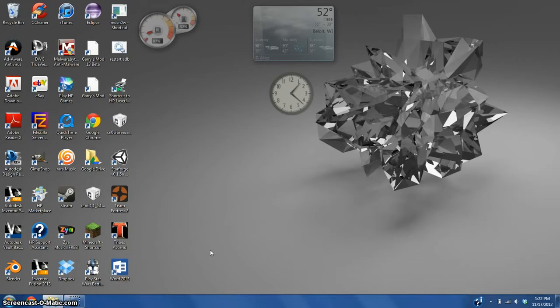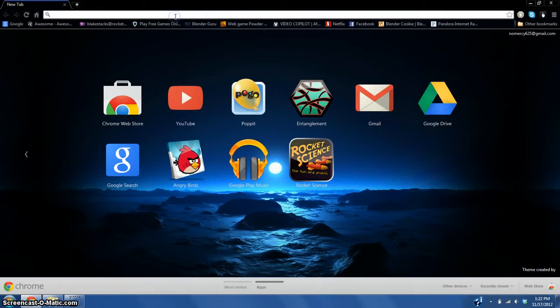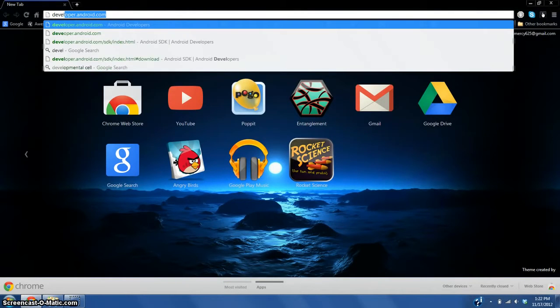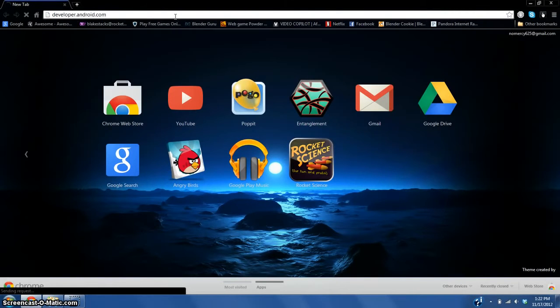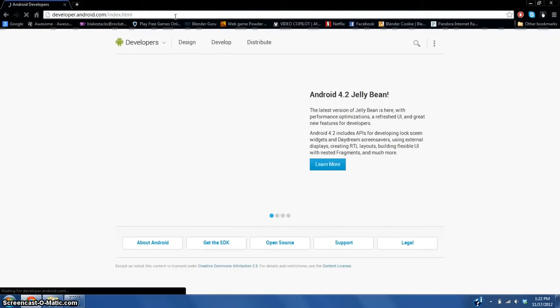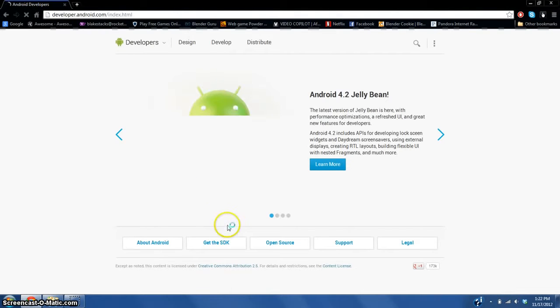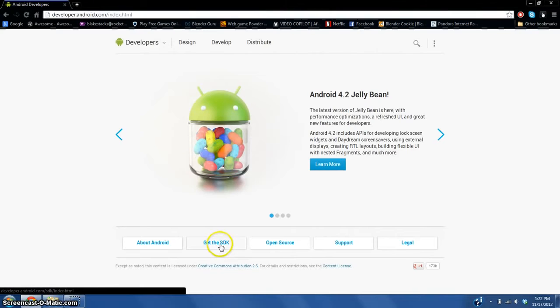So, the first thing that you do is open up your internet browser. Go to developer.android.com. Then click on Get the SDK.